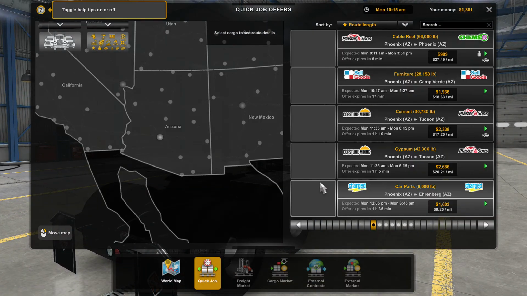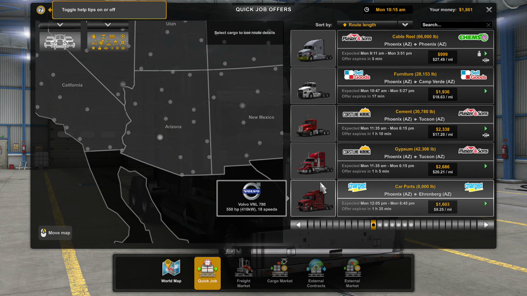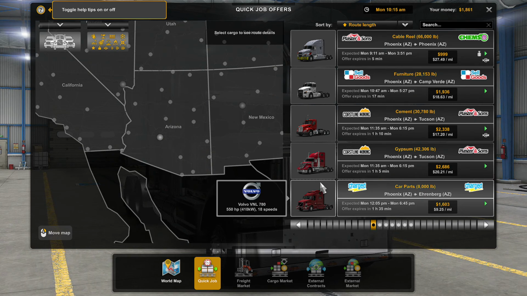With the quick job, they're going to give you a truck and freight. So you're driving for a different company. You can drive for Plaster & Son, Sale Goods, Coastline Mining, and Charged.